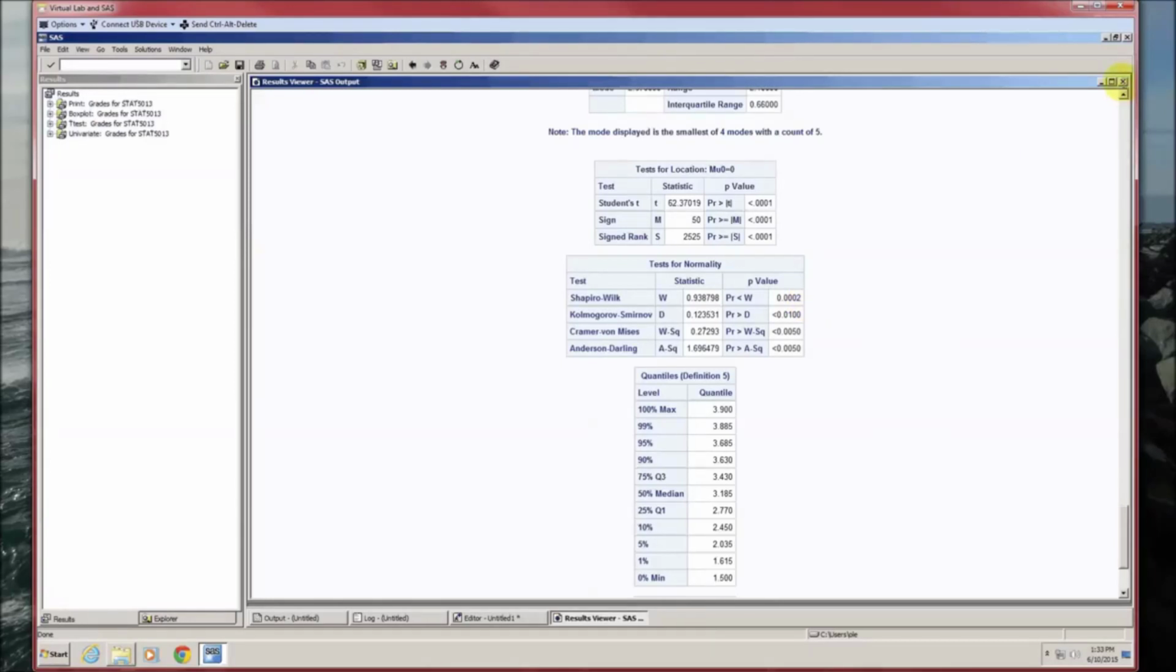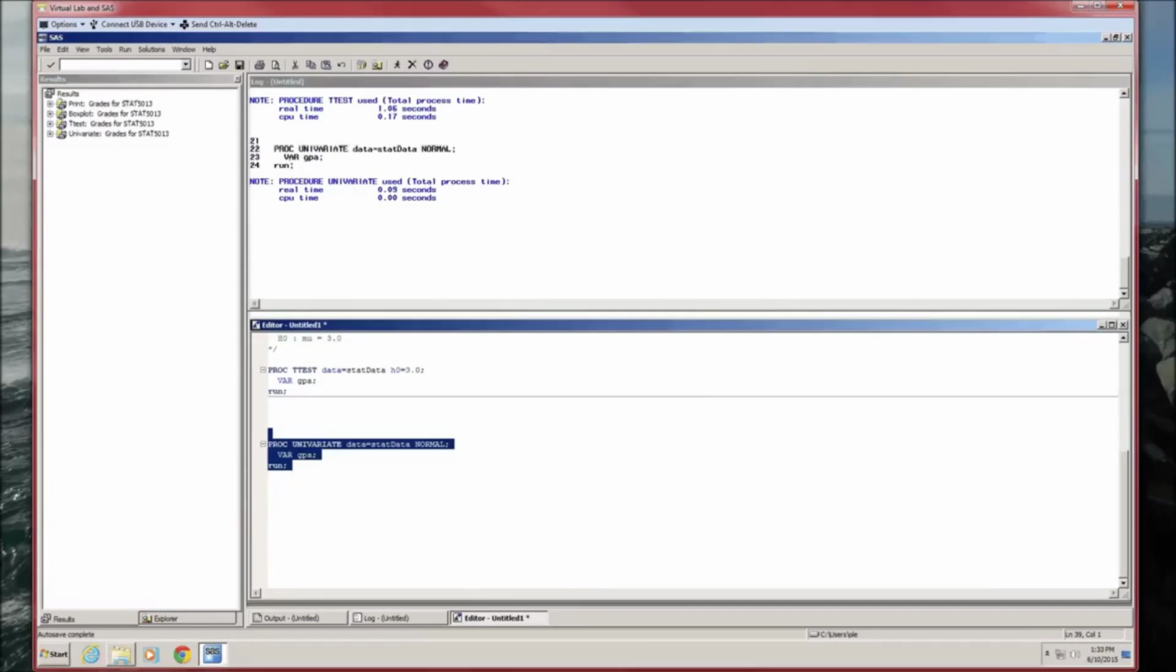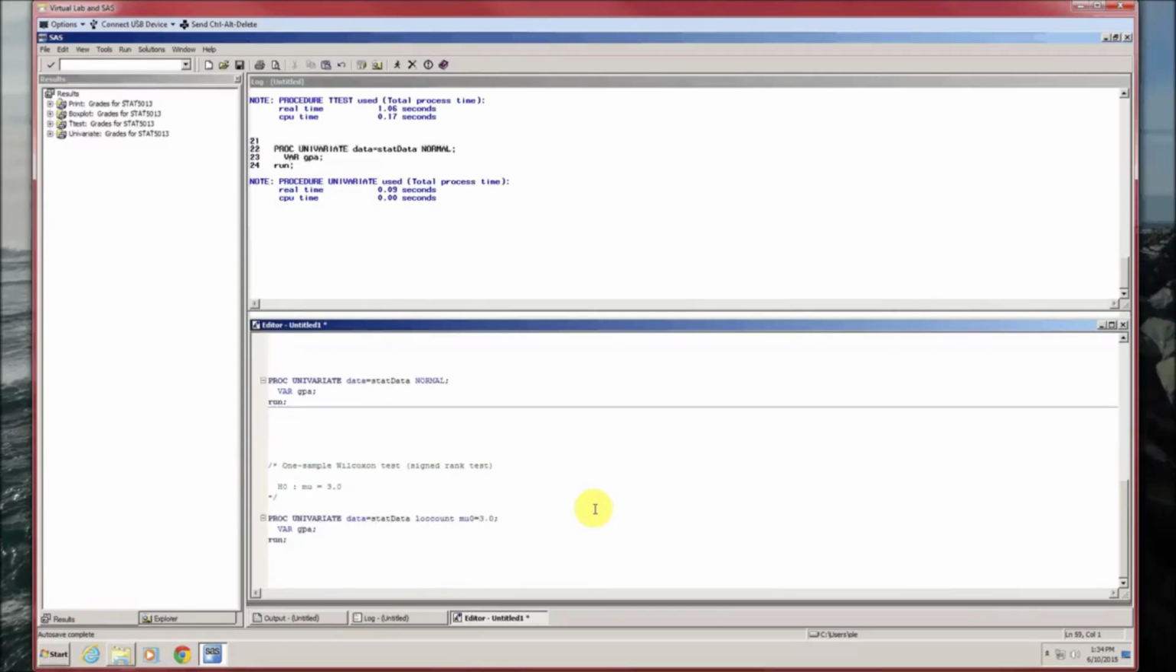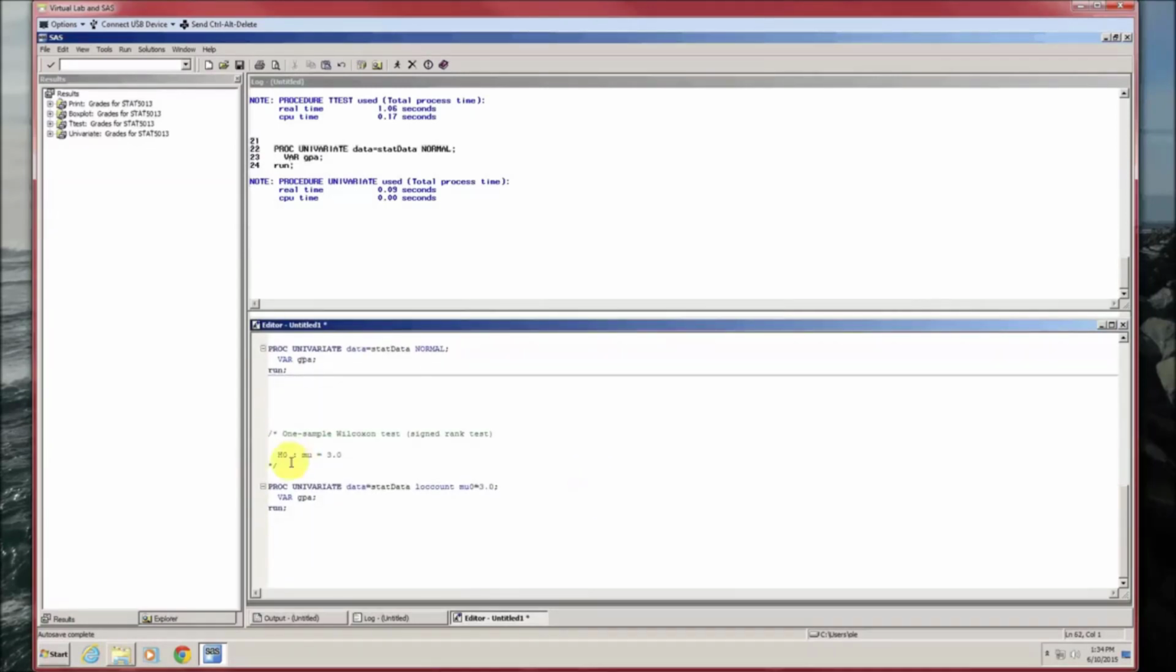That means that the t-test is not appropriate. Since the t-test is not appropriate, we may want to use the Wilcoxon test, which is also called the signed rank test. Same null hypothesis we're testing, that the mean is equal to 3 for the GPA.